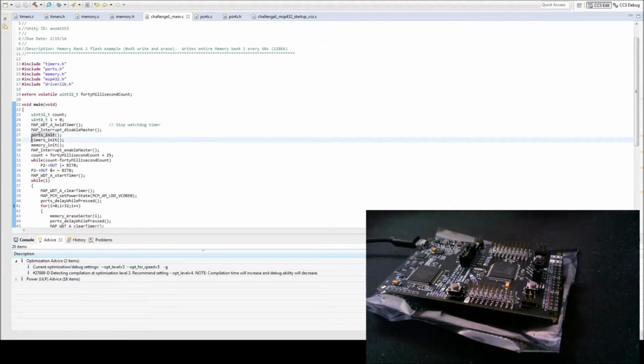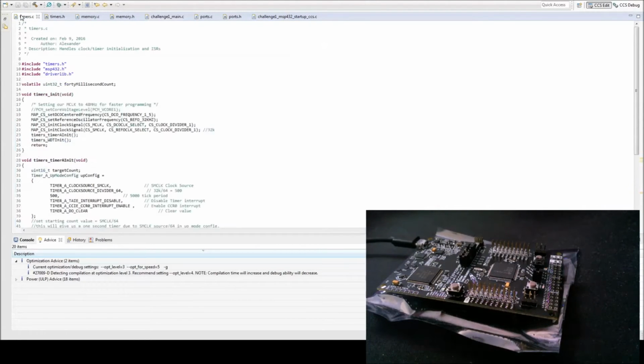The next thing in main that's called is our timer inits. So in timer init, the first thing we do is just set the DCO center frequency at 1.5 megahertz. It can be set higher, but the design constraints were to flash memory bank 1, or 128 kilobytes, every 60 seconds, and this is plenty fast to do that, so we're just setting it low.